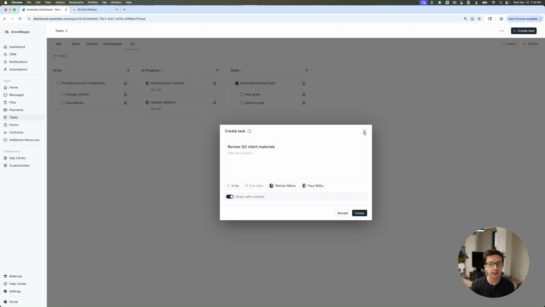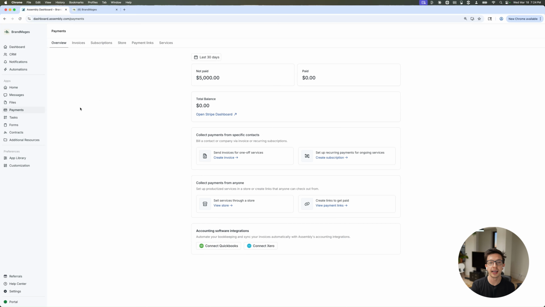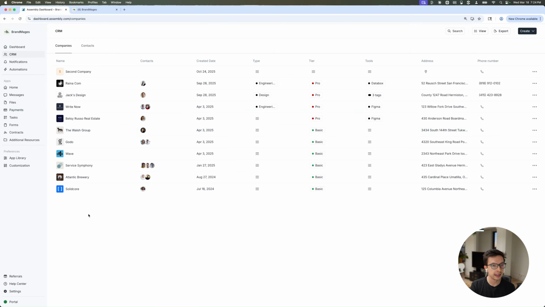From here, let's go into our new Payments app. The Payments app got a new homepage. I can see who hasn't paid, I can see who's paid, I can see my total Stripe balance, and I have a single entry point to create invoices, subscriptions, as well as see the status of my QuickBooks or Xero accounting integrations.